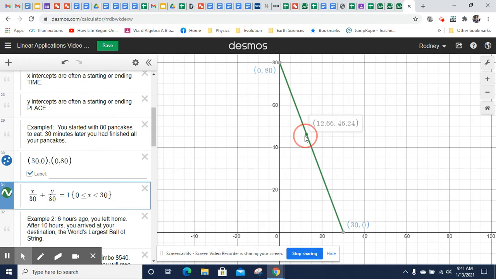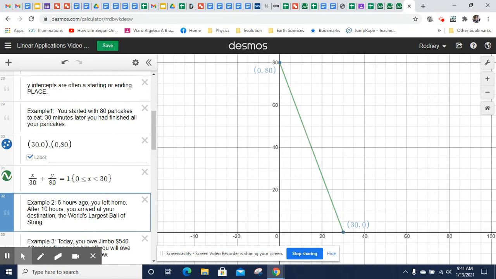So after 12, let's see if I can get to a nice and tidy number. I might have a hard time doing that. But basically, after 11 minutes, you have 50 and 2/3 pancakes left to eat if you're eating at a steady rate. In example 2, 6 hours ago, you left home.